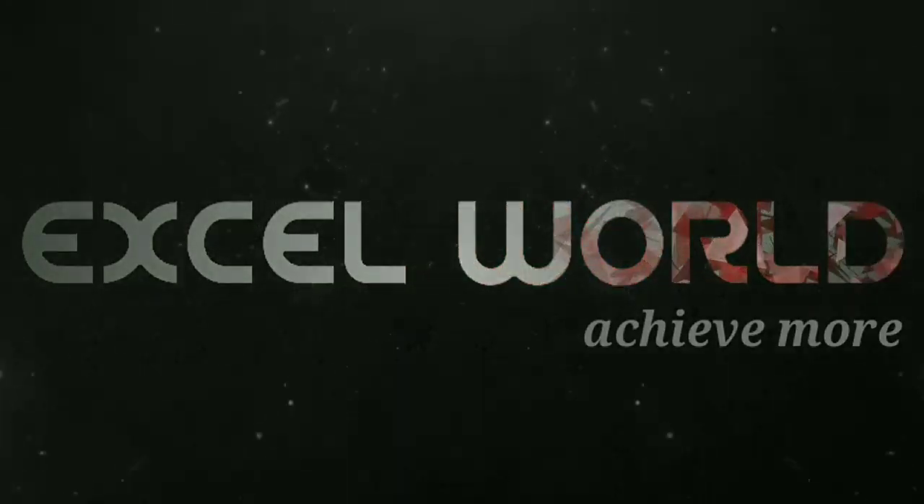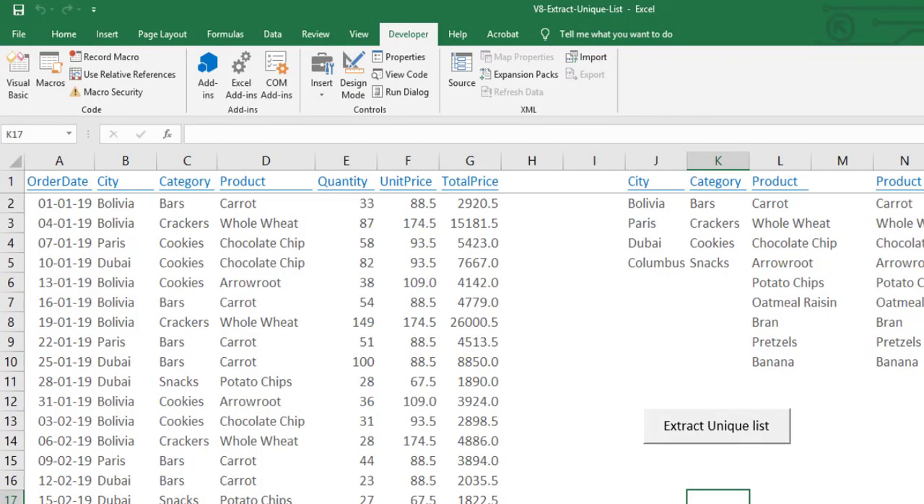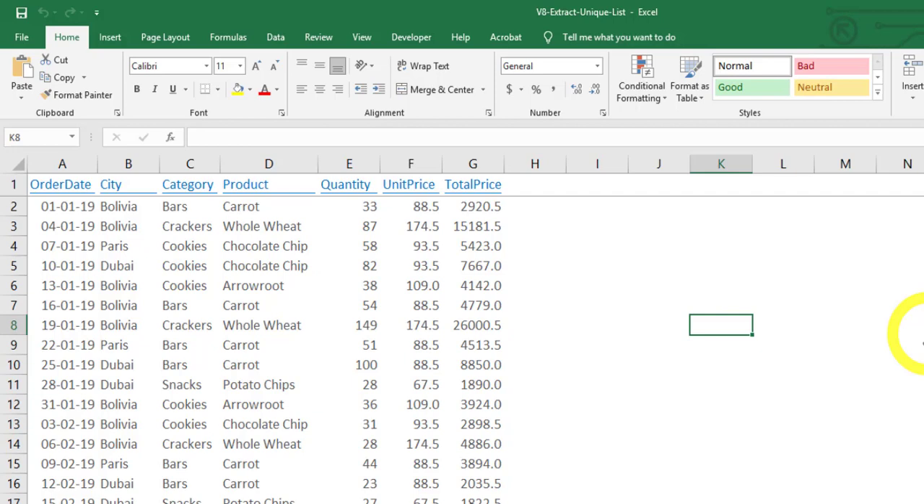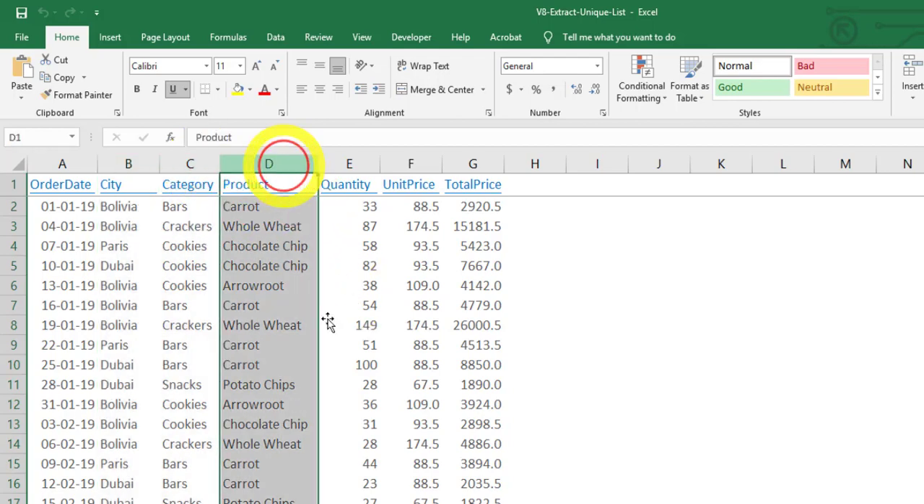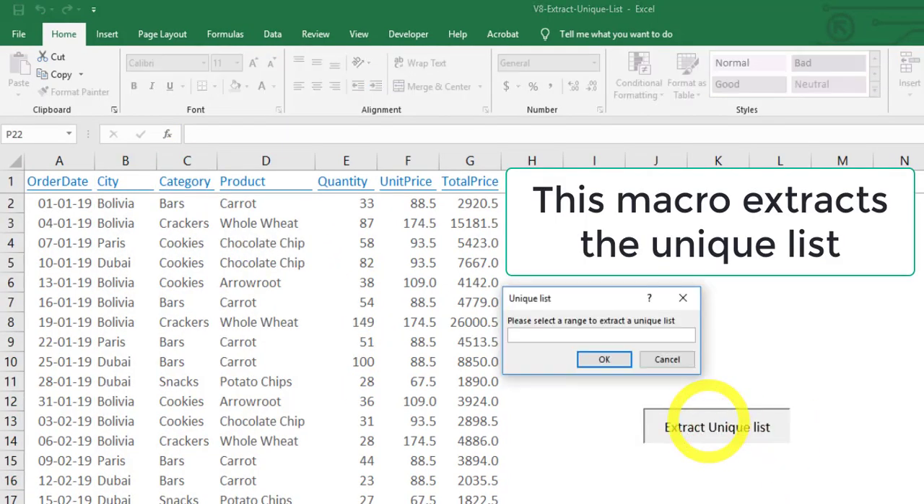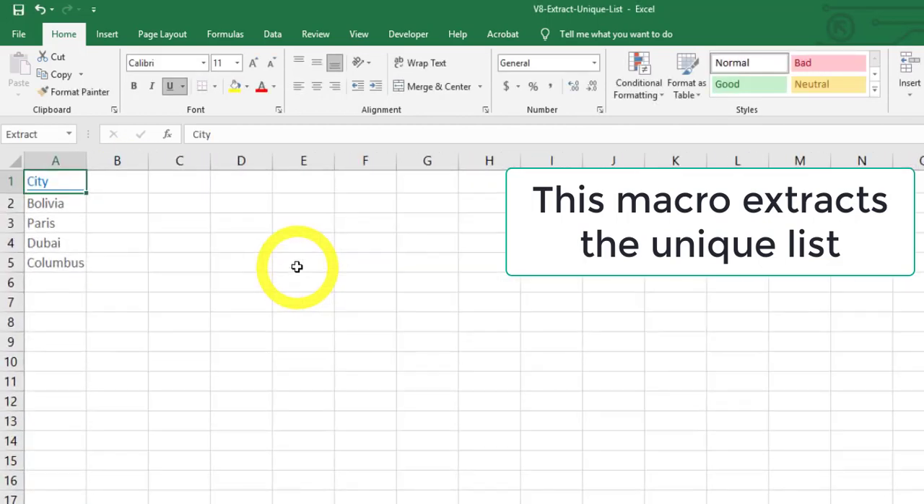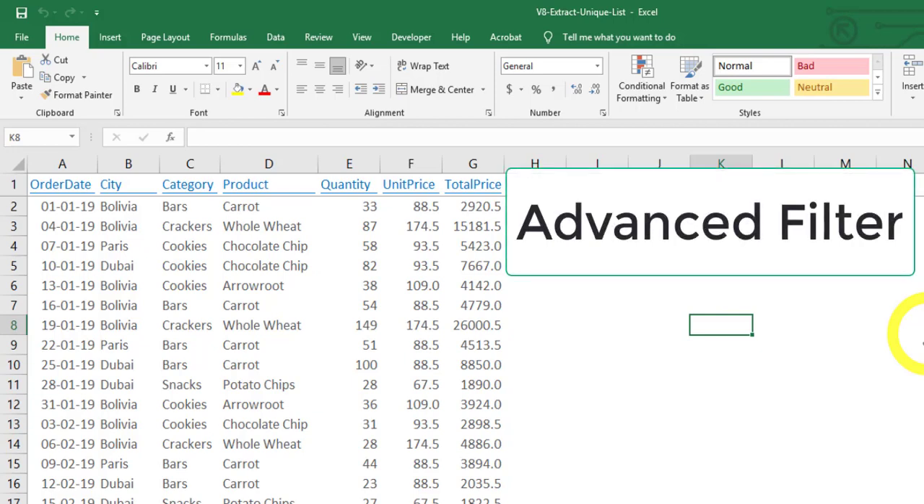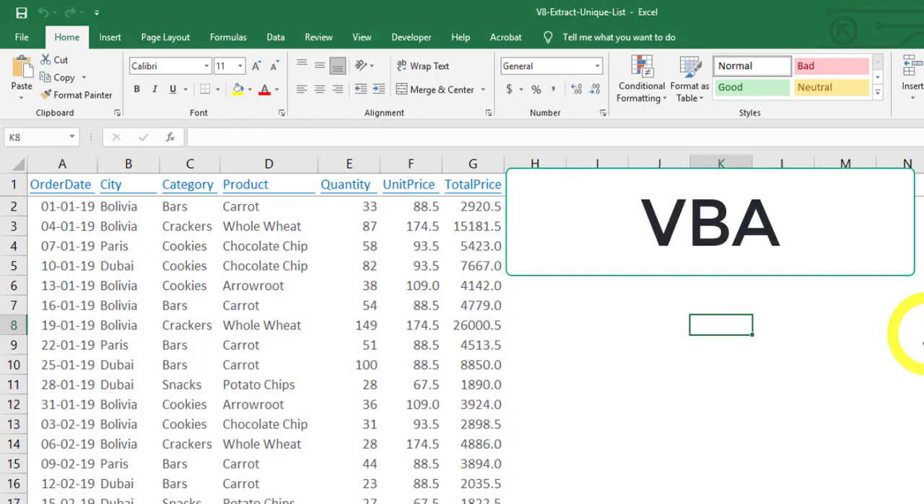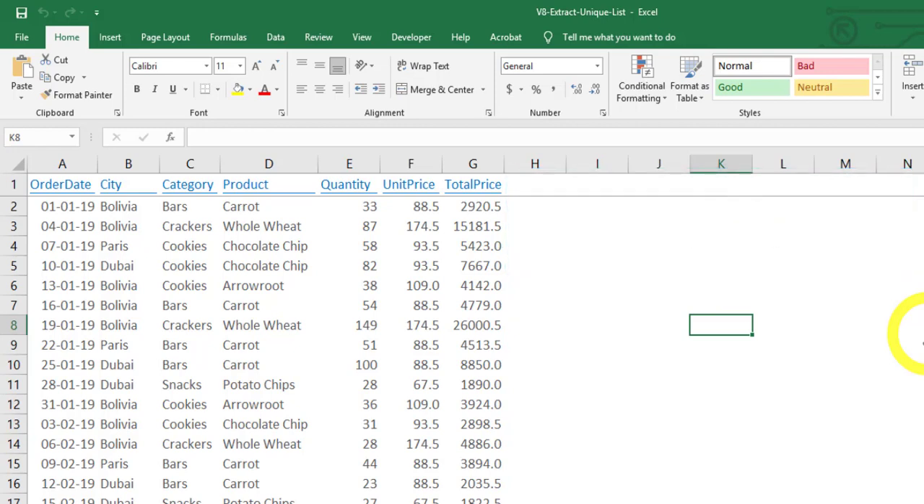In this video, we are going to see how to extract a unique list from a given range. For example, here we have a list of cities, categories and a variety of products. If you want to extract a unique list of any of these, either you can use the advanced filter option in Excel or you can go with VBA automation. Let us proceed with the video.